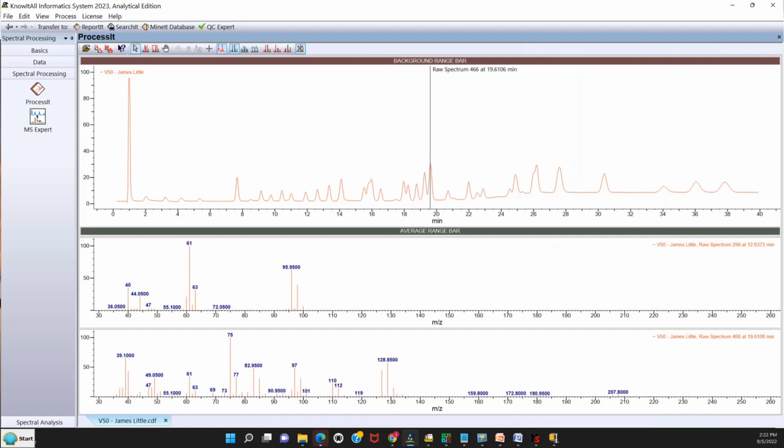Now let's process some accurate mass data. You have to change a few settings from going from nominal to accurate mass. One being the view. You have to say show accurate masses as opposed to show unit masses. So we need to click show accurate masses.